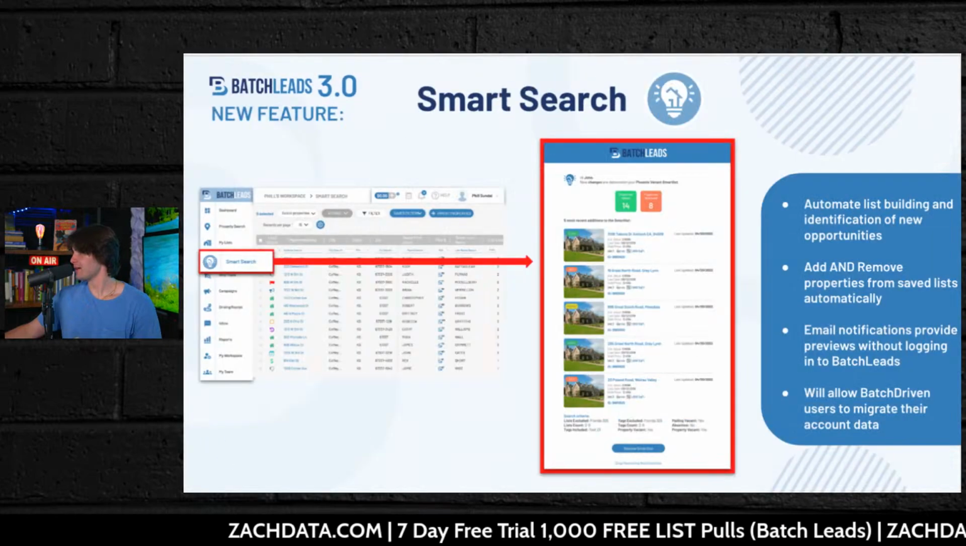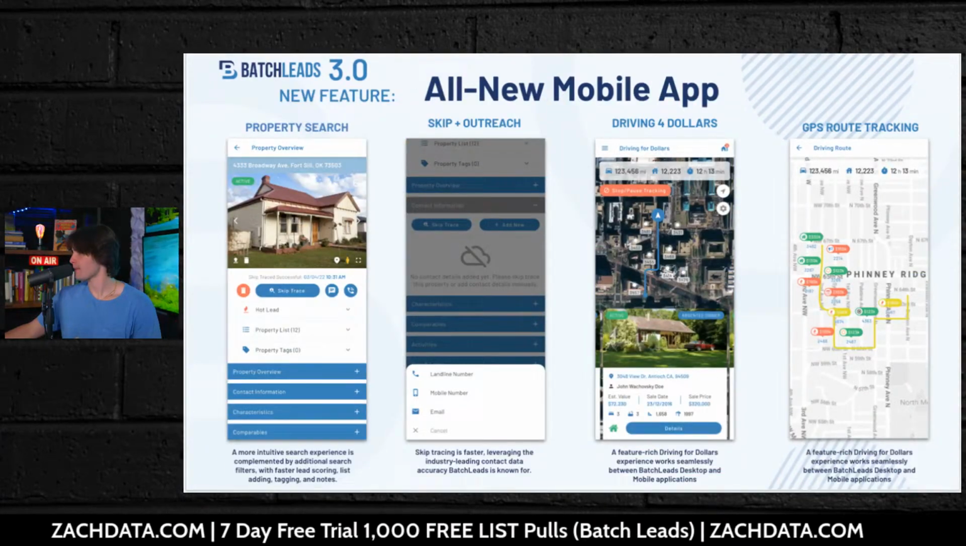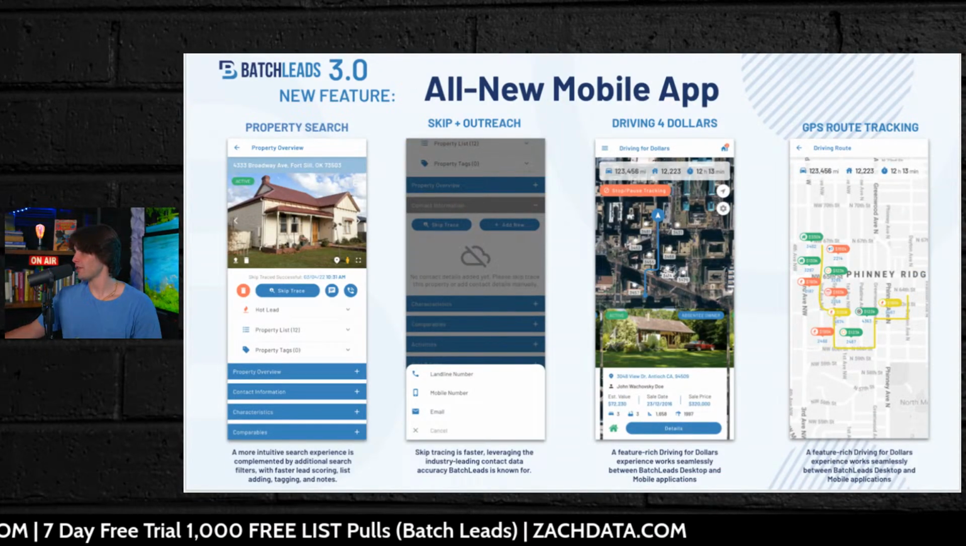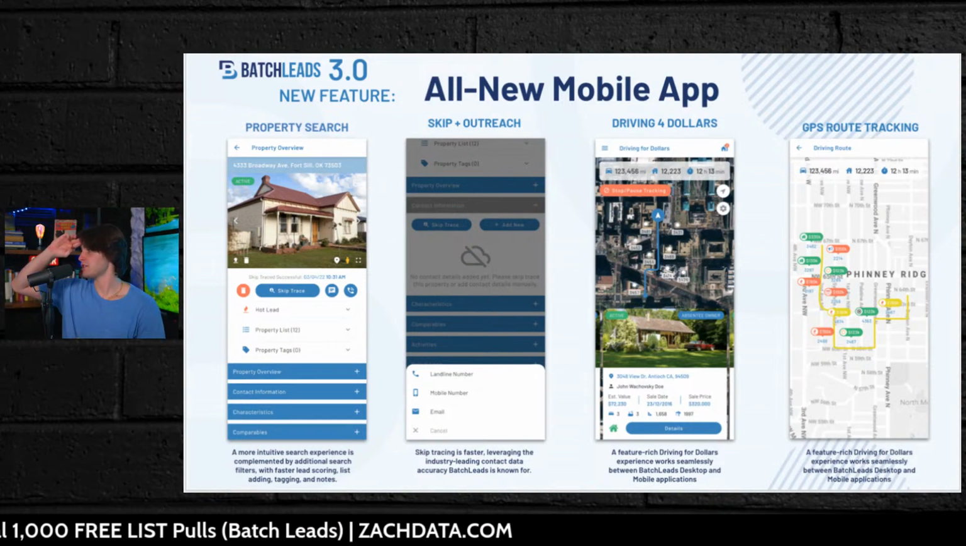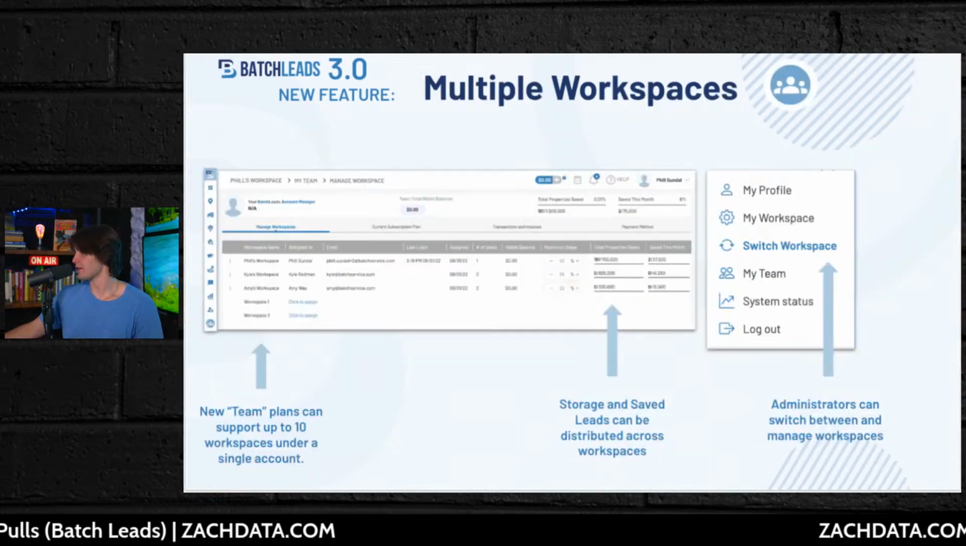So if I go in the app right here, pretty much that's what it looks like to a point if I'm going to drive for dollars. Looks really cool. You can start driving from there. So let's show the virtual driving for dollars. I think that's the last one.